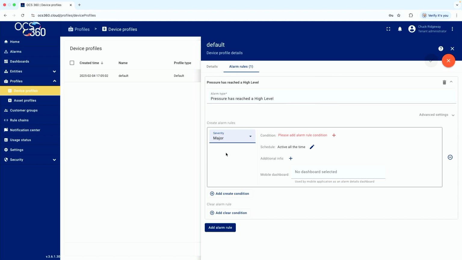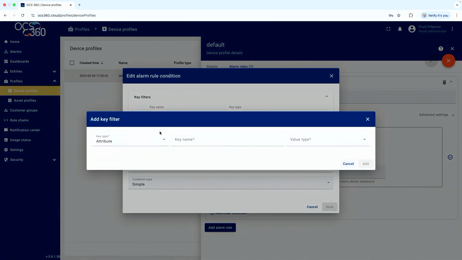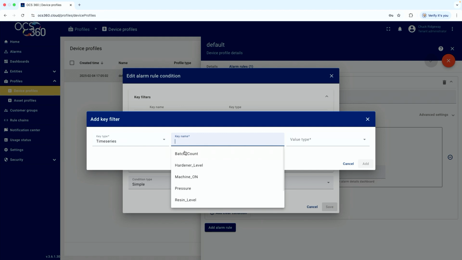Once we have picked the severity, the next step is we need to add our rule condition. I'm going to hit the plus button here to add our rule condition. So let's add a key filter. Under the key type pull-down list here, we need to select time series. That's the first step. Then under key name, our list of variables should pop up, the variables that are being published by the OCS.